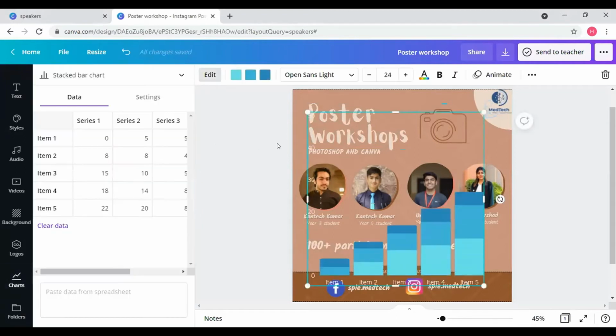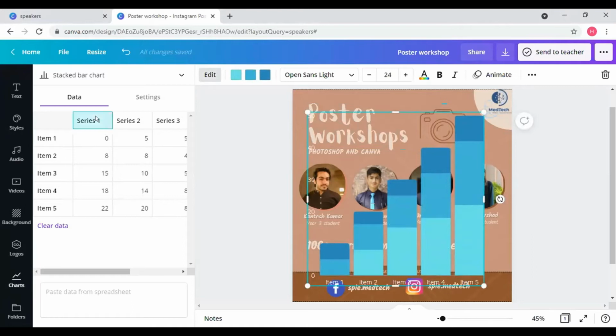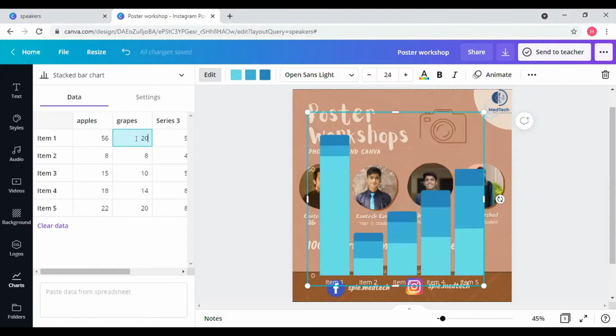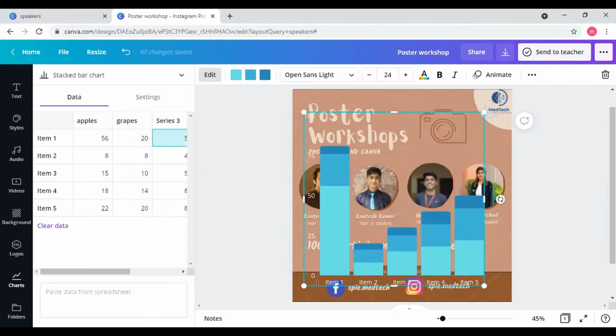Like you can add your data here, for example, you can have anything, apples or any fruits, and how many were they? We can have like 56. You can have like 20. So it's gonna change here.